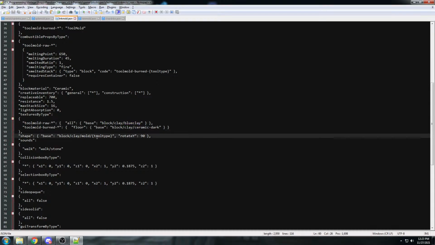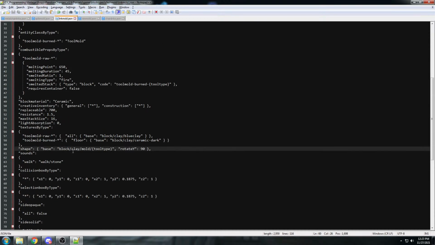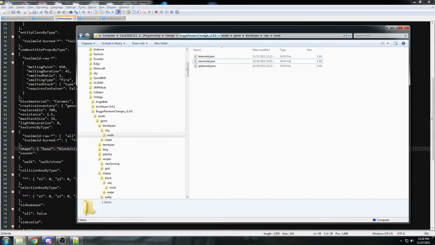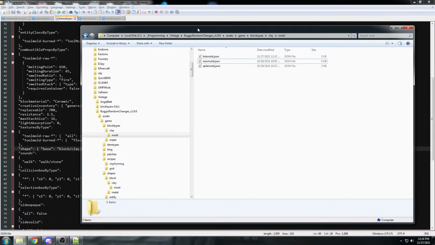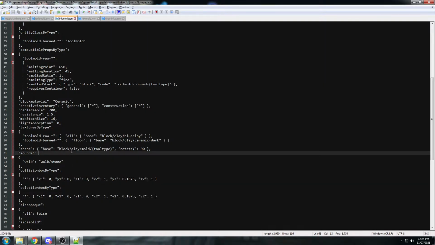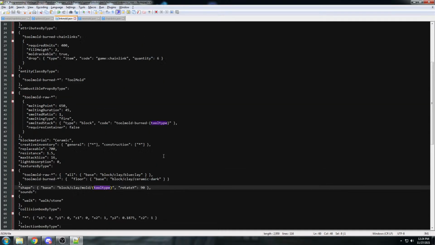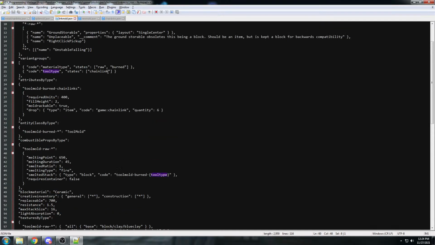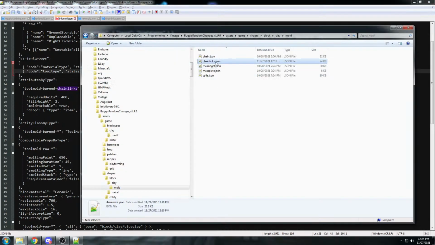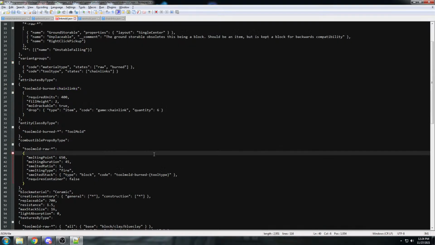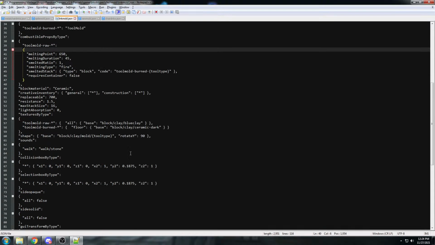The shape, this is the important part right here. Tool type, block clay mold tool type. This is why you want to kind of standardize where you put all this stuff and how you name them. So shapes, chain links is the tool type. The tool type is coming from there. So we need this tool type to match that tool type. That name there. That is important.